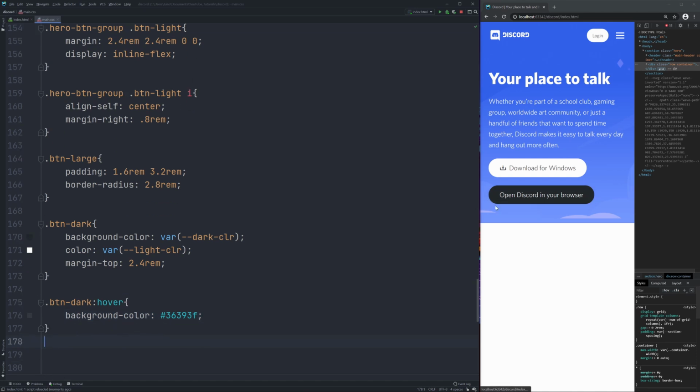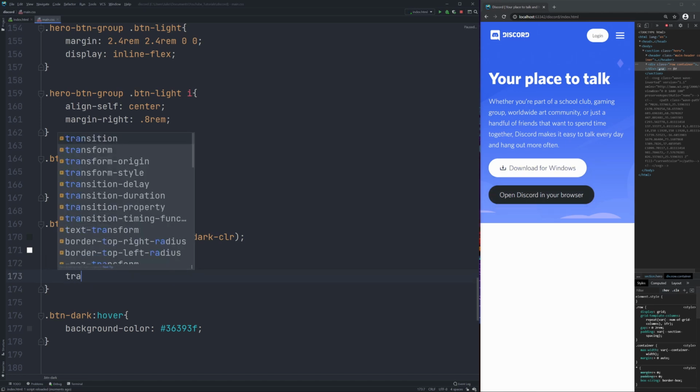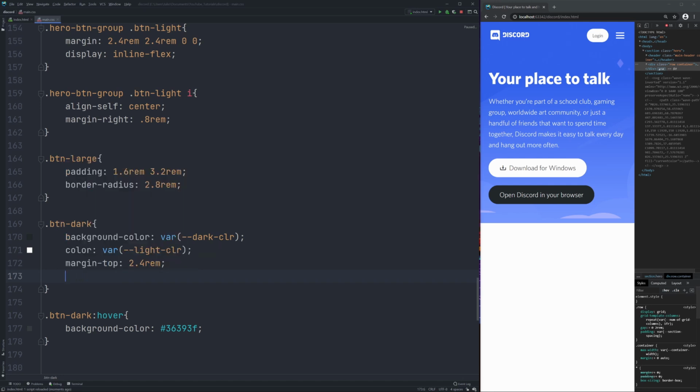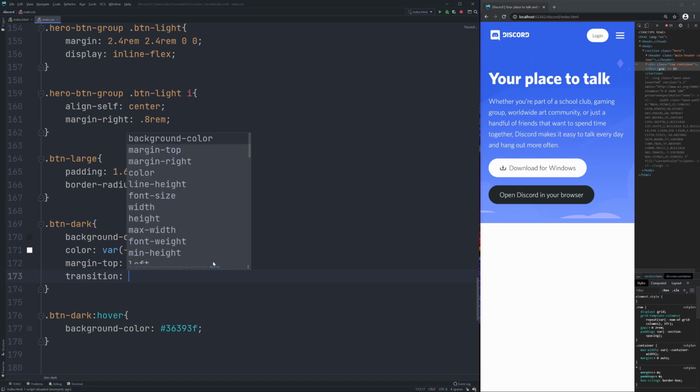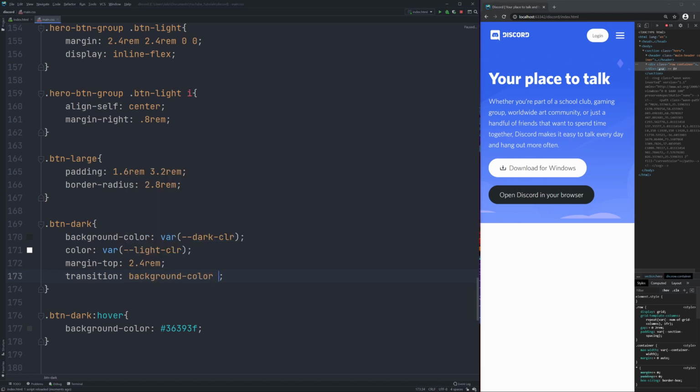So if we hover over it, I think a transition here would be nice as well. So let's do that. So transition, background color over 0.5 seconds. And that looks pretty good.